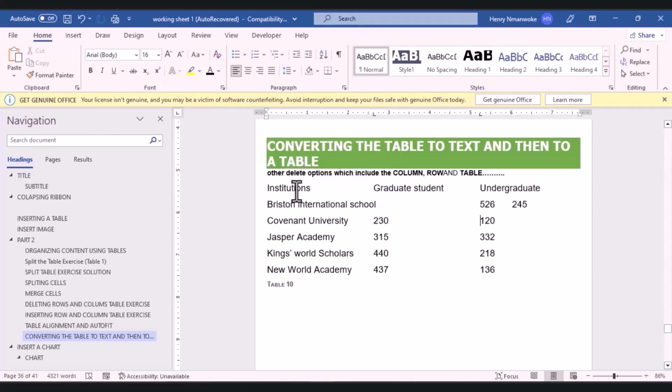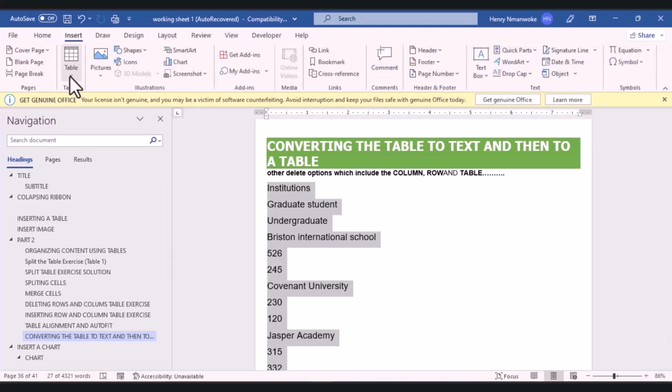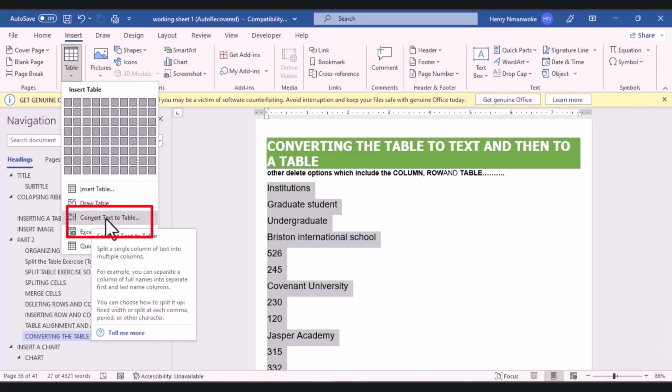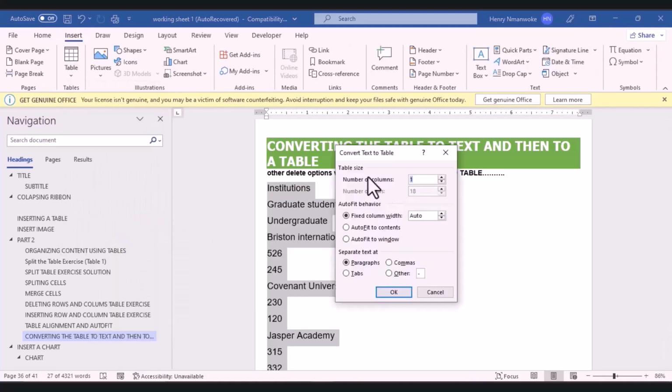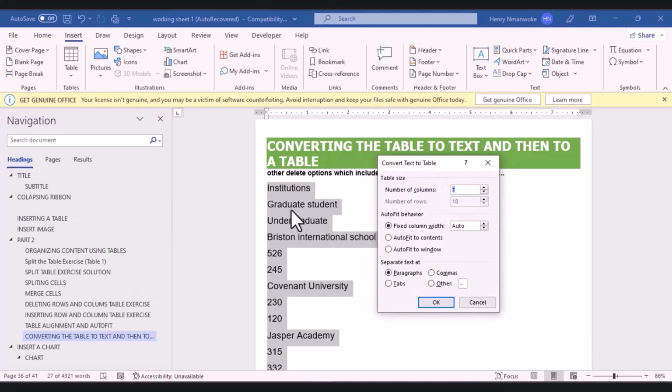So now you can also convert it back to a table. Now I want to reconvert it to a table. So I'll simply go to insert. I'll go to table. Now it has to be selected. Remember, now click over here, convert text to table. I just click on it, and it comes up and asks me what is the number of columns. Remember, the number of columns I had was 3 because I had institution, graduate student, and undergraduate. So I will increase this to 3.